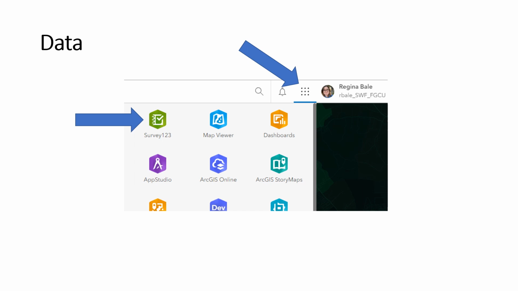So to get started, when you log into ArcGIS Online, you're going to see the waffle icon, which is the app launcher. Click on the waffle icon to see all of the applications that you have access to. Each application is represented with an icon that has a different color, a symbol, and it has the name of the application written below it. So Survey 123 is a green icon that looks like a spiral notebook with a check mark. Please click on the Survey 123 icon to launch the application.